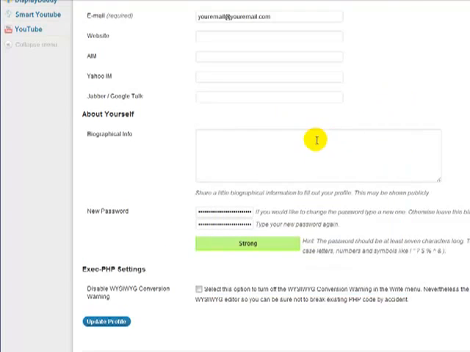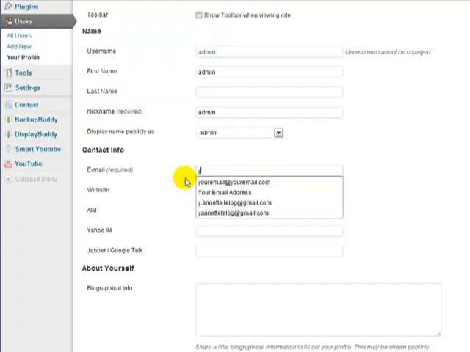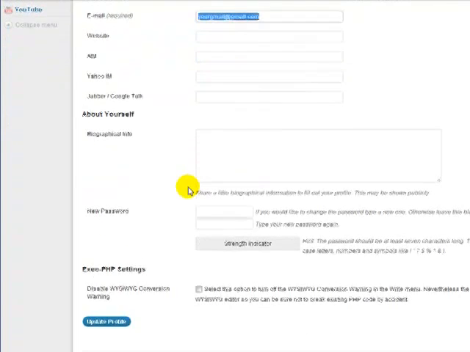Really, I probably should have changed the email address first. So this could be whatever, your support at yourdomain.com, or your Gmail at gmail.com, whatever. Okay, so I'm just going to use yourgmail.com for demo purposes. Click update again, update profile.